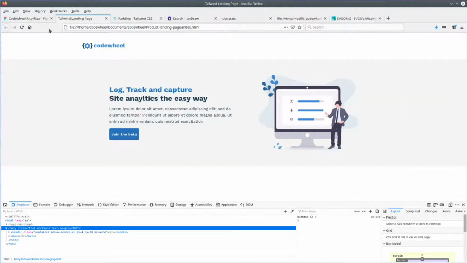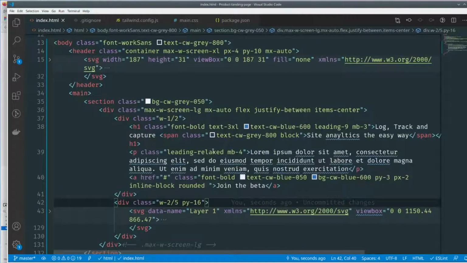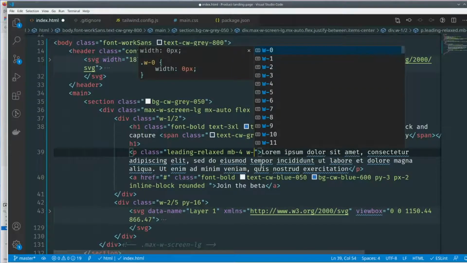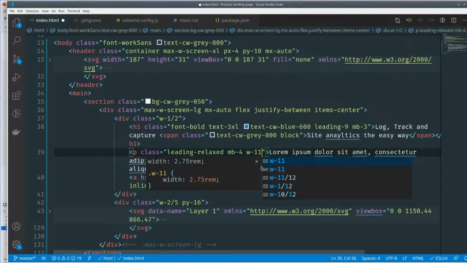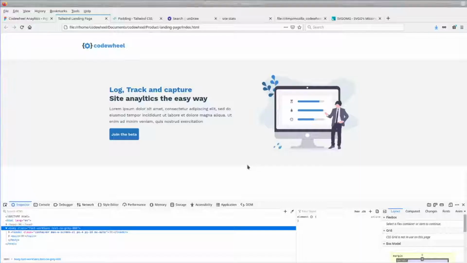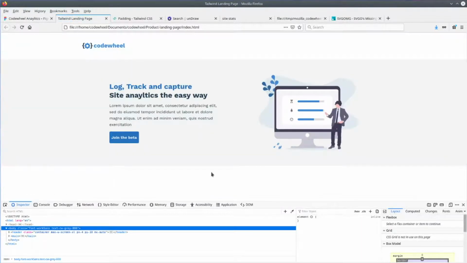That text looks slightly too long. Okay, that's not a problem. All we need to do is go back to the content, and what we're going to do is put a width on this one of width 11/12. That's the closest to 90%, so that's why I did that one there. Magic. Okay, that looks like that's done.